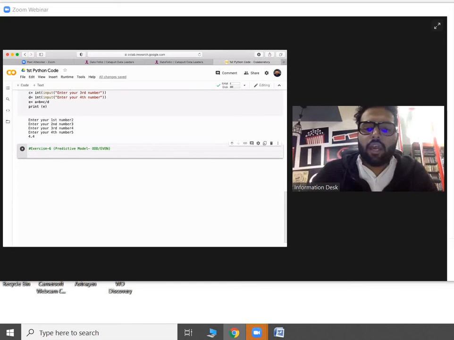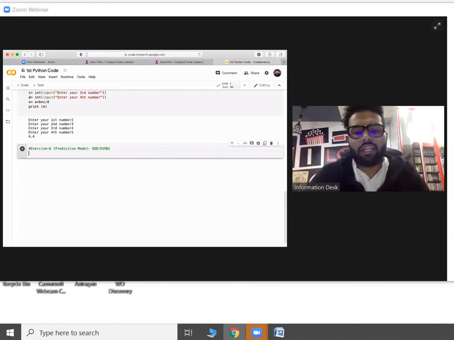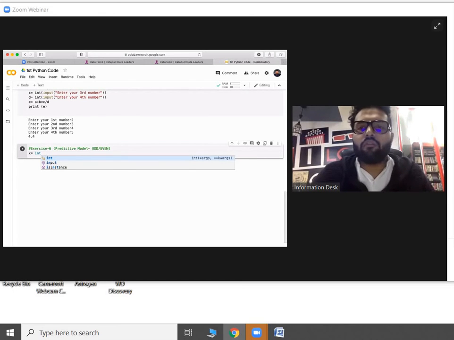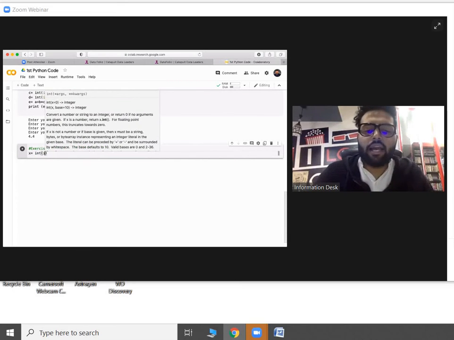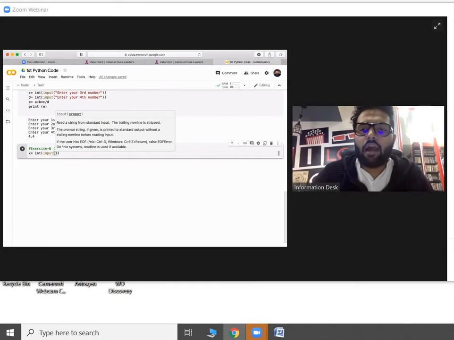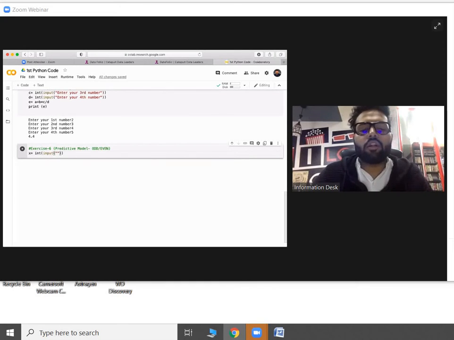Okay. X is equal to int, everything in small, not in caps. X is equal to int, right? Now when you've written int, open your parenthesis and type input. Then again open your parenthesis, and after opening your parenthesis, open your strings and type "enter your digit".